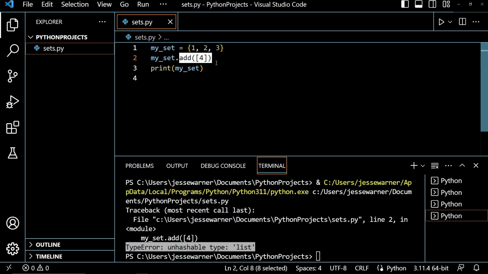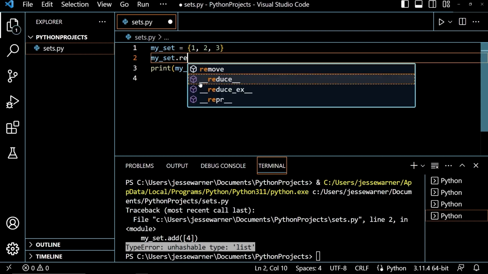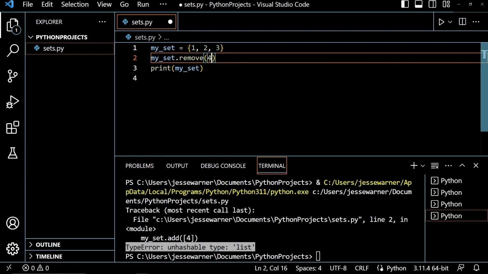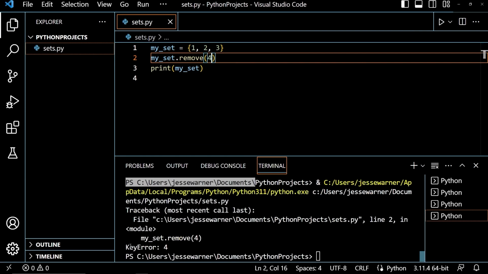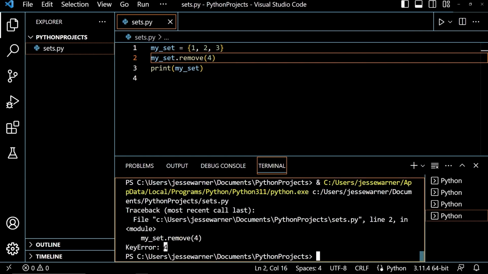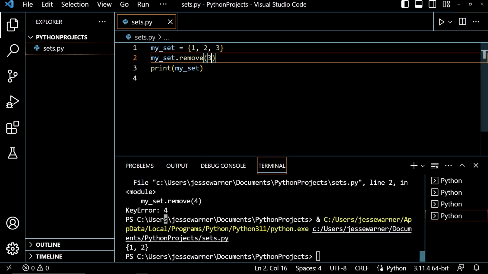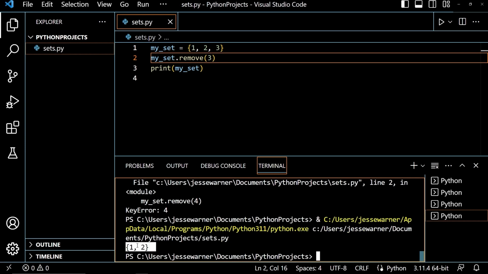Now, if I wanted to remove an element from the set, I would use the remove method. And if I mouse over this, we'll see that it takes an element and it removes an element from a set, and it must be a member. If the element is not a member, it raises a key error. What this means is that if I try to remove a 4, which is not a member of this set, when I run this, I get this key error, and it's letting me know that 4 is not a key that's in this set. But if I try to remove the 3, which is in the set, it will remove it, and my set will no longer contain that 3.